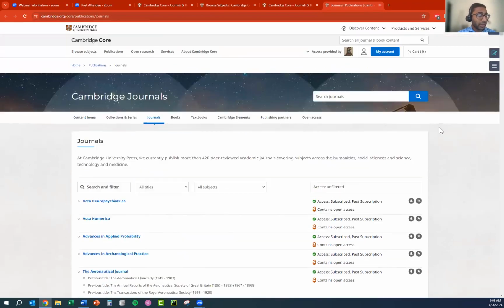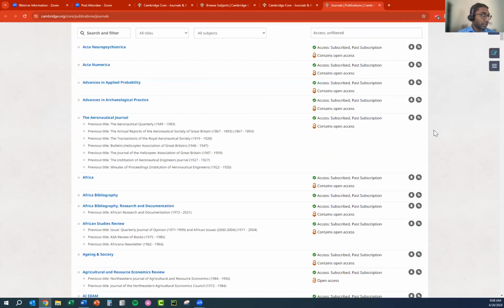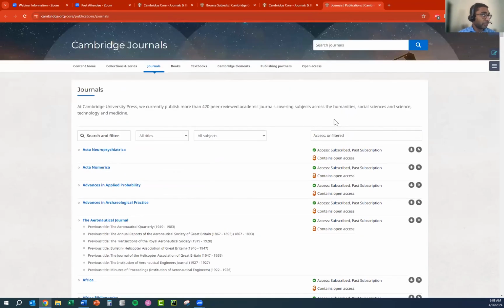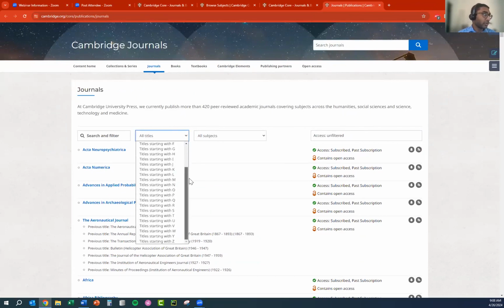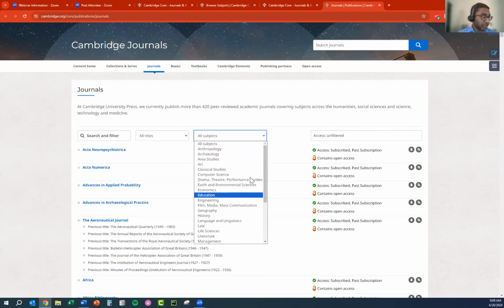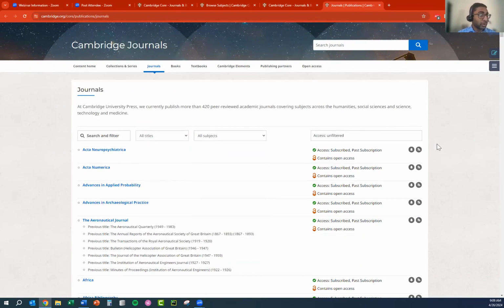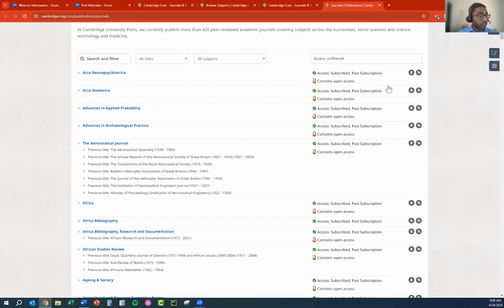And here's our listing of journals. So I believe there's 420 or so journals. You can find them here on this lovely list. If you want to make your search a little bit easier, you can use the search and filter features at the top. So you can do that alphabetically. You can do that by subject, however you want to delimit your search.